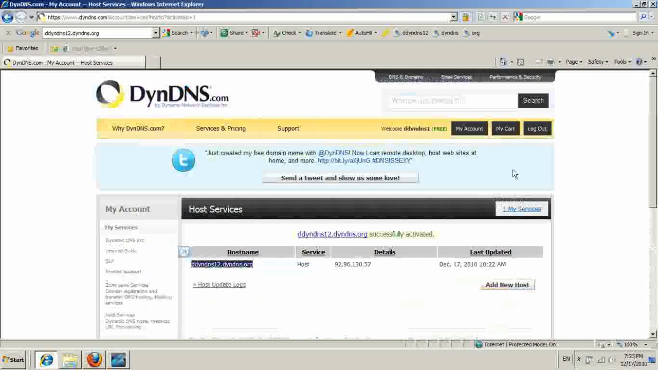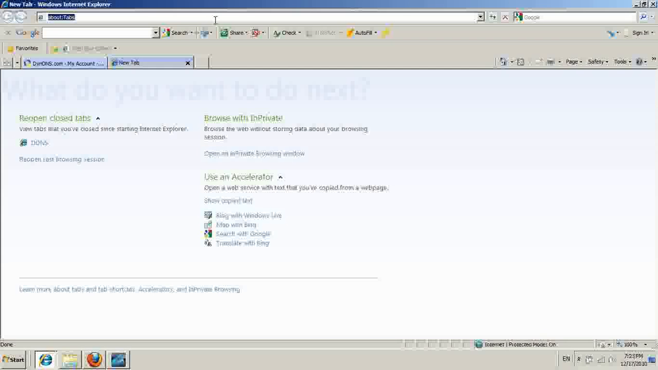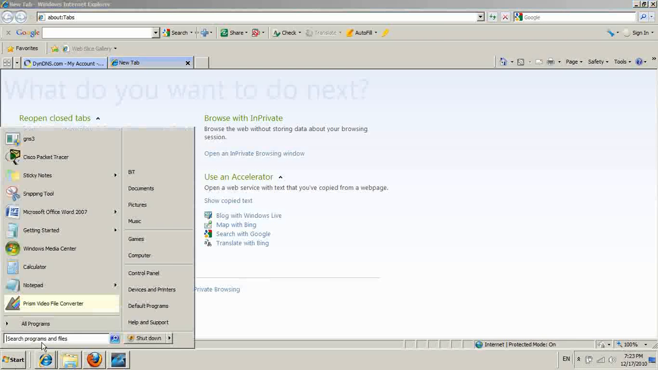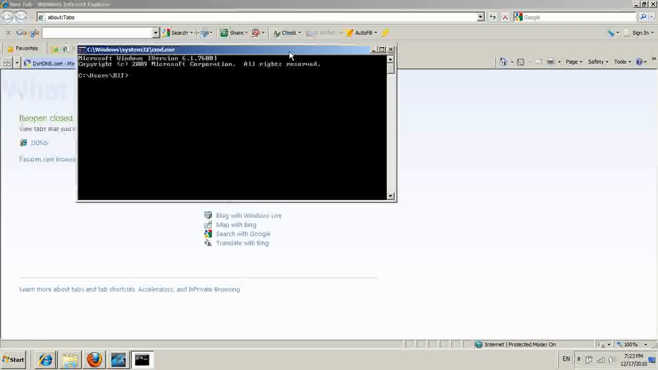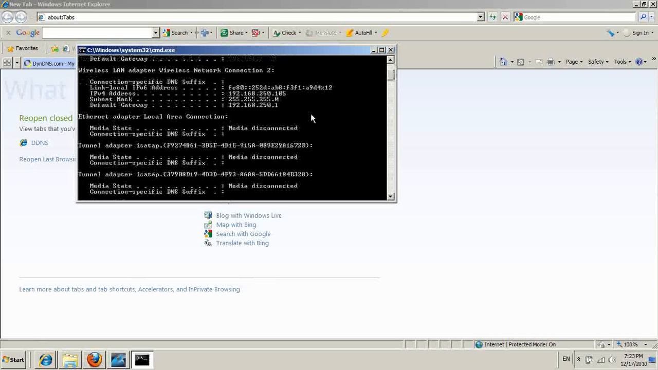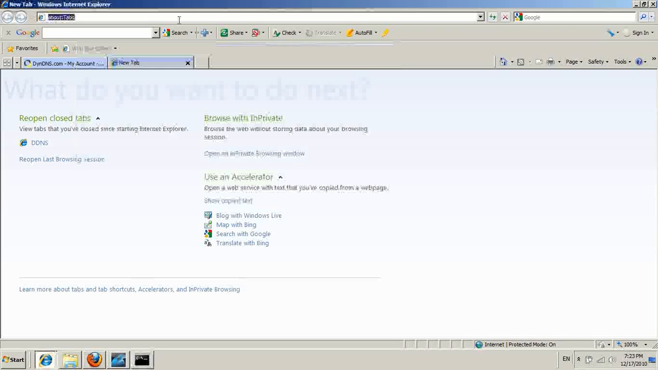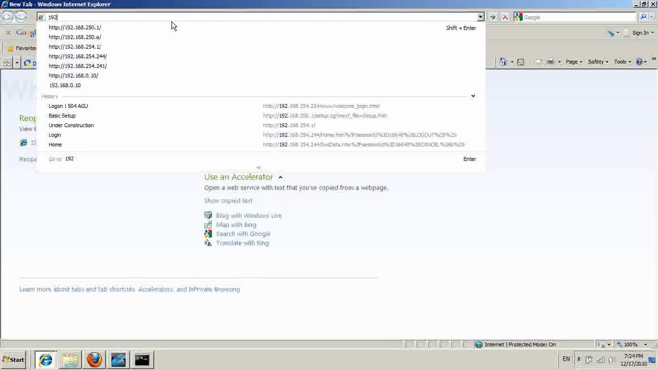Alright guys, now I'm going to show you how to do the port forwarding on your router. To find out what IP address your router has, you can go to Start, and in the search box type CMD. We'll get a command prompt, then run the ipconfig command. As soon as you hit enter, you can see your computer IP address, your subnet mask, and your default gateway. This is the IP address for my router, so I'm going to type that into Internet Explorer to log into my router config page.